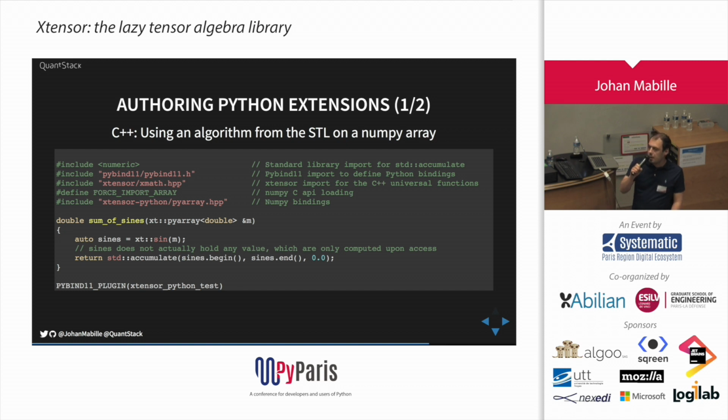Now, as I said at the beginning, one of the goals of xtensor is to provide a homogeneous way to work across Python, R, and Julia. So here I will show how it works with Python. Let's say I want to author Python extensions with xtensor. The first thing to do is to write your C++ code. Here that is just one line of code.